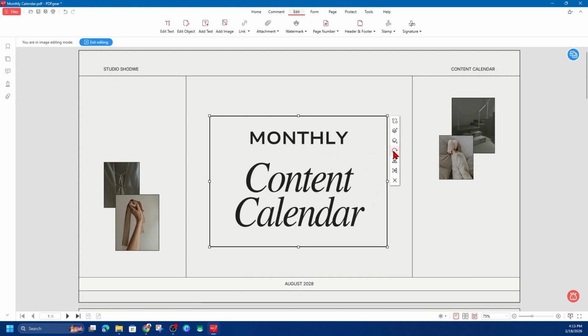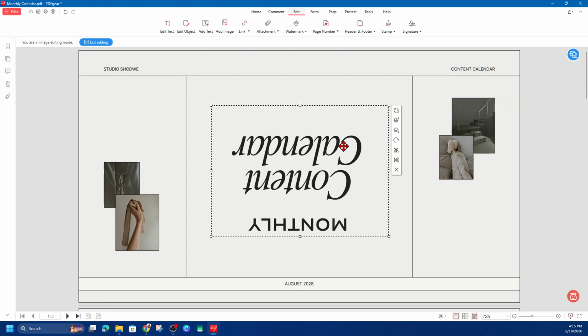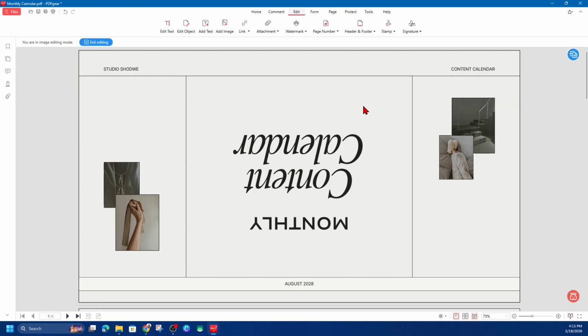Now once we've got the image in, we can go ahead and rotate it, so we can go ahead and change it like so. So that's the only way really to rotate text inside of PDFgear.